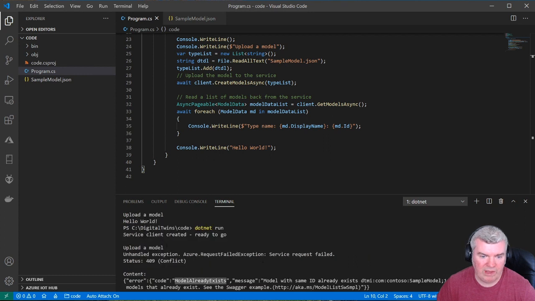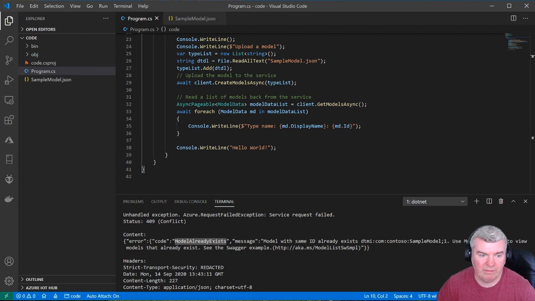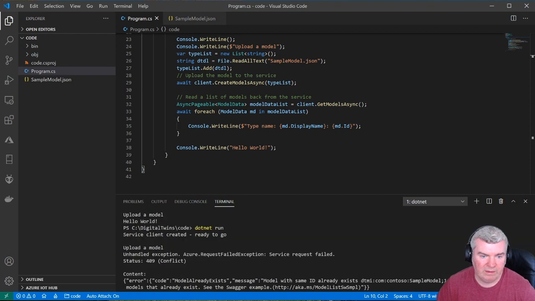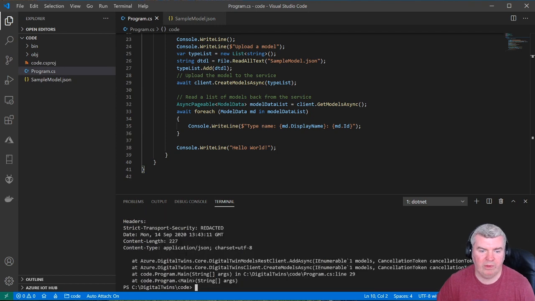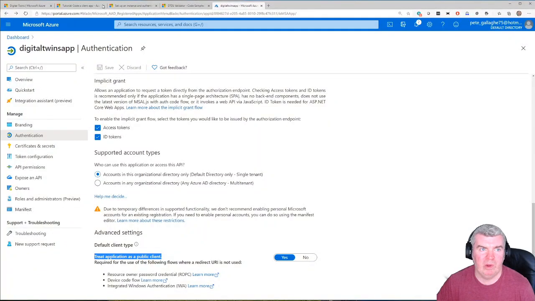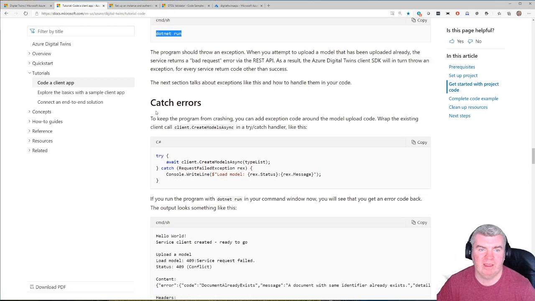Error, model already exists. So that's good. Nothing to worry about there, but it's actually spat us out at that point. It's reported that error and done. So we already know, when we're scrolling through, the next section is catch errors. So we can do that.